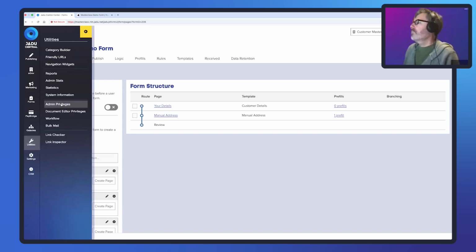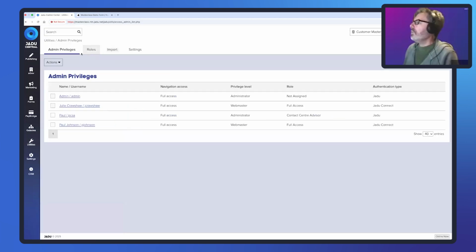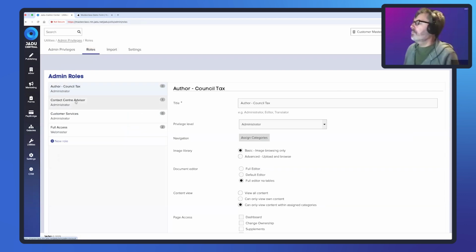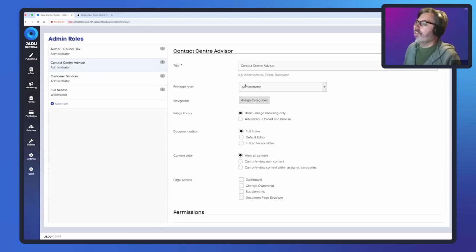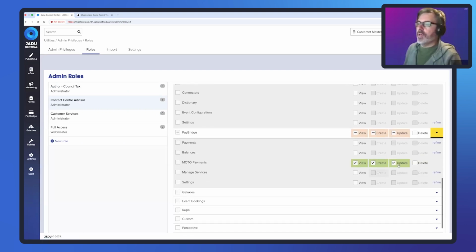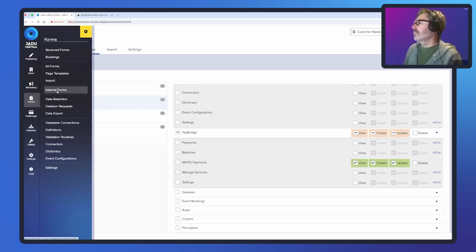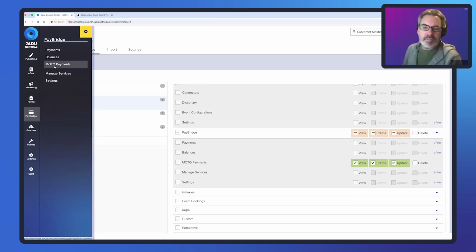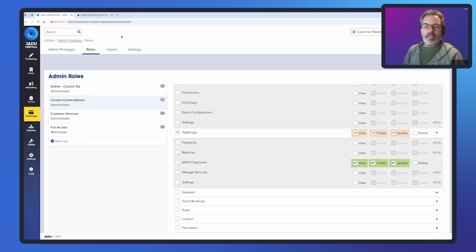So if I go to utilities and admin privileges, if I go to roles, I've got one here for contact center advisor. And with this, I've literally just given them access to internal forms and Moto payments. So they can log into the control center, but they would only have access to forms when they select that. They'd only see internal forms, they'd have access to PayBridge, and they'd only have access to Moto payments. So that would allow a contact center advisor to complete a form on behalf of the customer, for you to use those scripting elements, and for you to capture details of who it was that actually filled the form in. And then they'd also be able to take the payment on behalf of a customer if that's relevant as well.